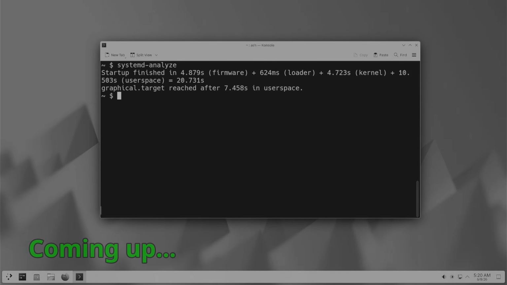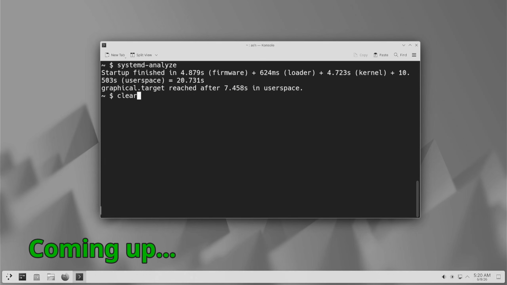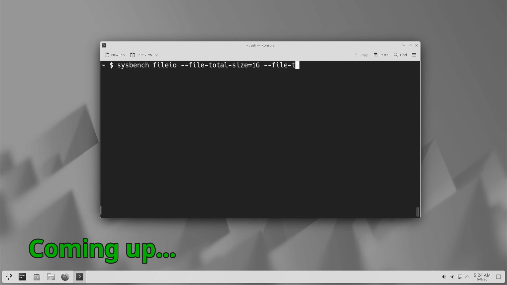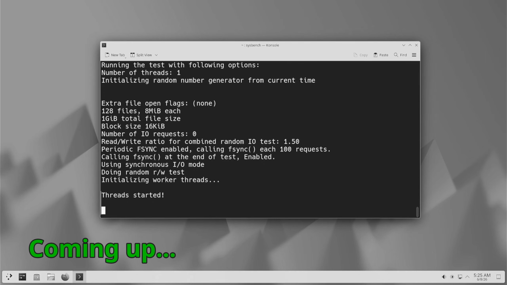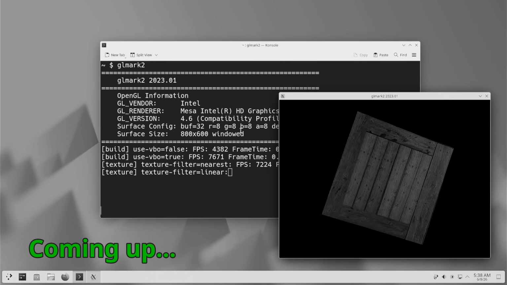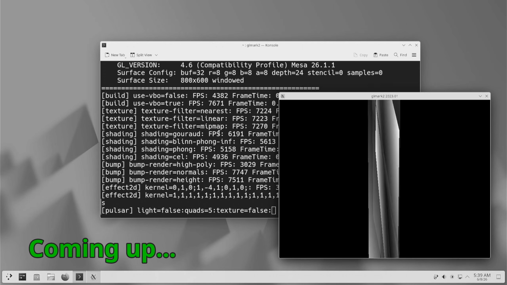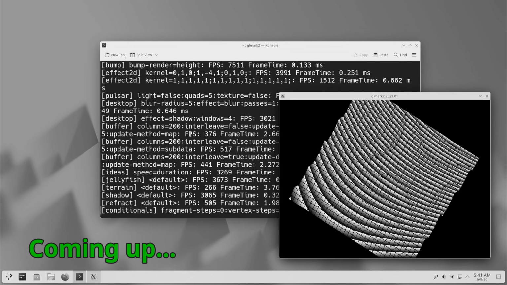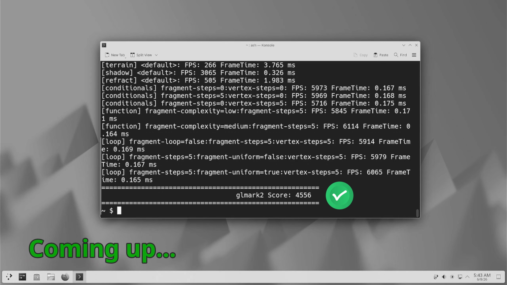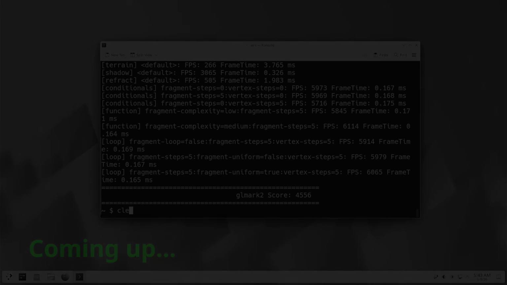postmarketOS boots fast, taking only 16 seconds without firmware. The drive's sequential read and write speeds are also excellent. Another highlighted aspect is the graphics benchmark. The final score shown by GL Mark II is quite high compared to other Linux distros.